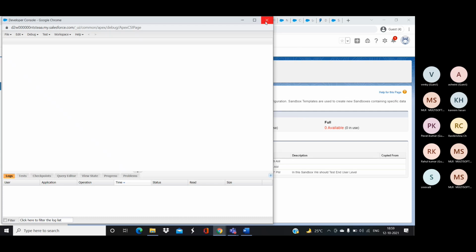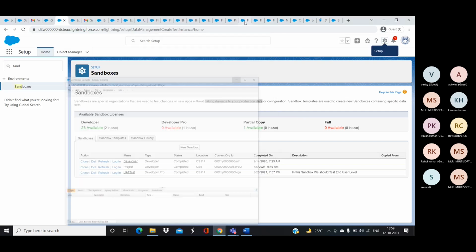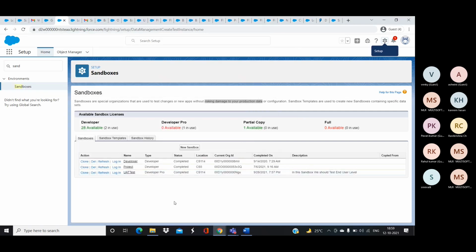But how will the developer implement the code? From where can they implement the code? See, if you observe here, there are 4 types of sandboxes available. Depending on the requirement, the company will purchase these sandboxes. So the developer can implement code and all related custom functionality within these sandbox accounts only.